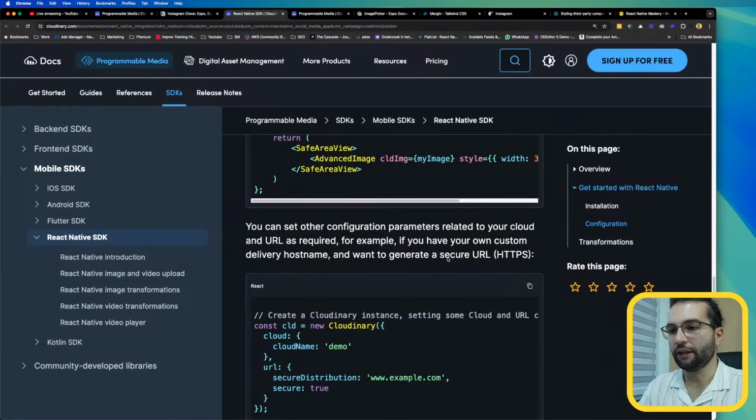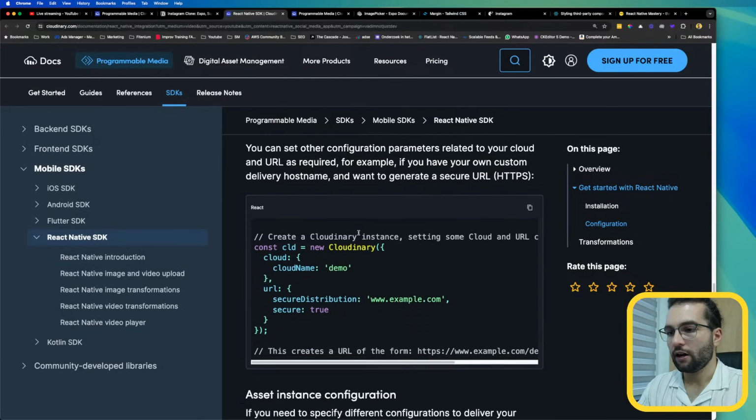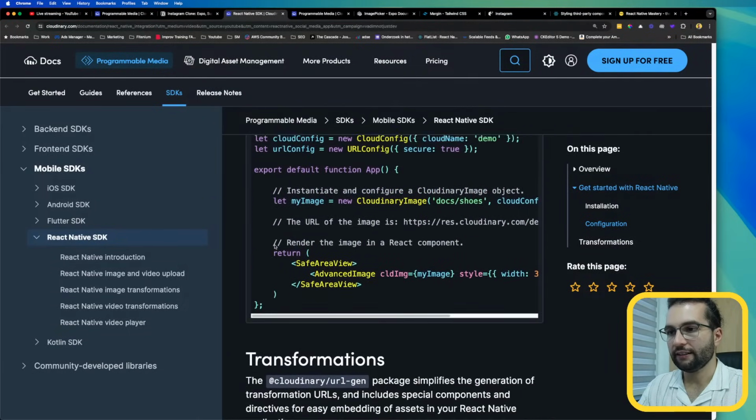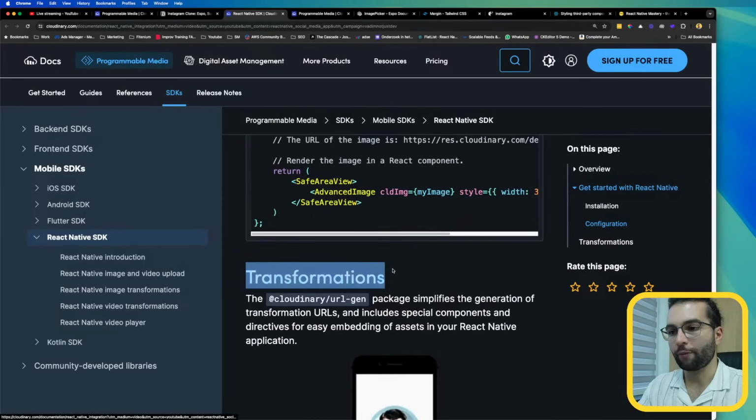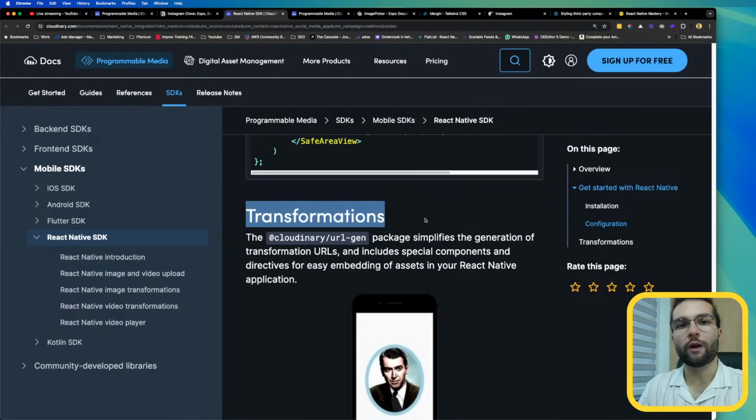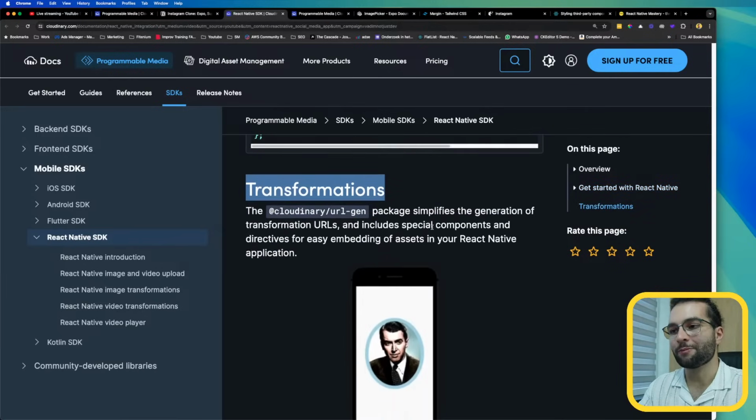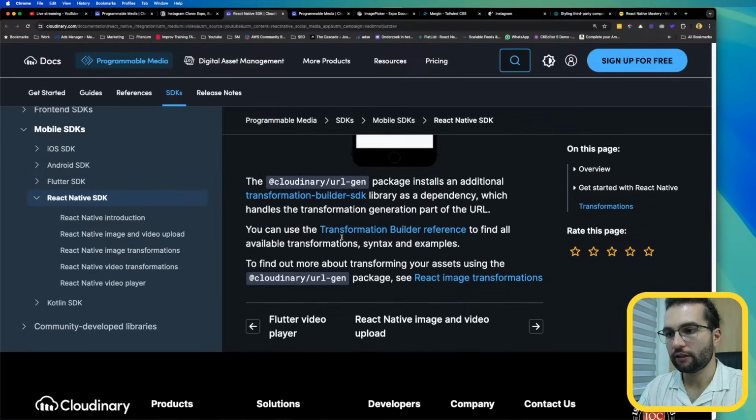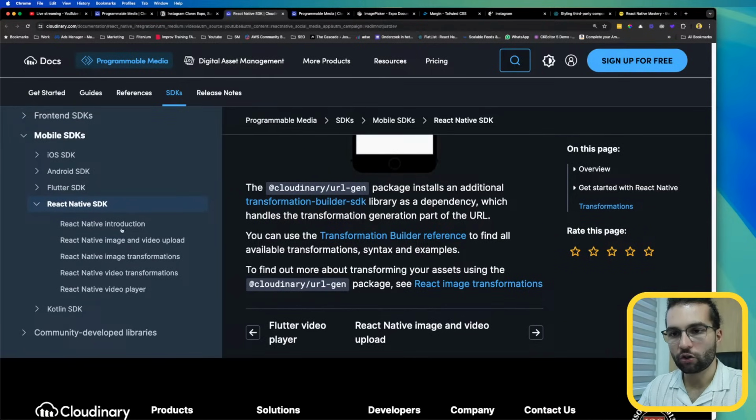If we scroll down a bit, let's scroll until we get to the transformations. This is the fun part, because the transformations is where we can apply different changes that we want to happen to that image. Changes such as resizing, applying different filters, cropping, smart cropping, and so on. So in order to learn more about that, let's go under the React Native image transformations.